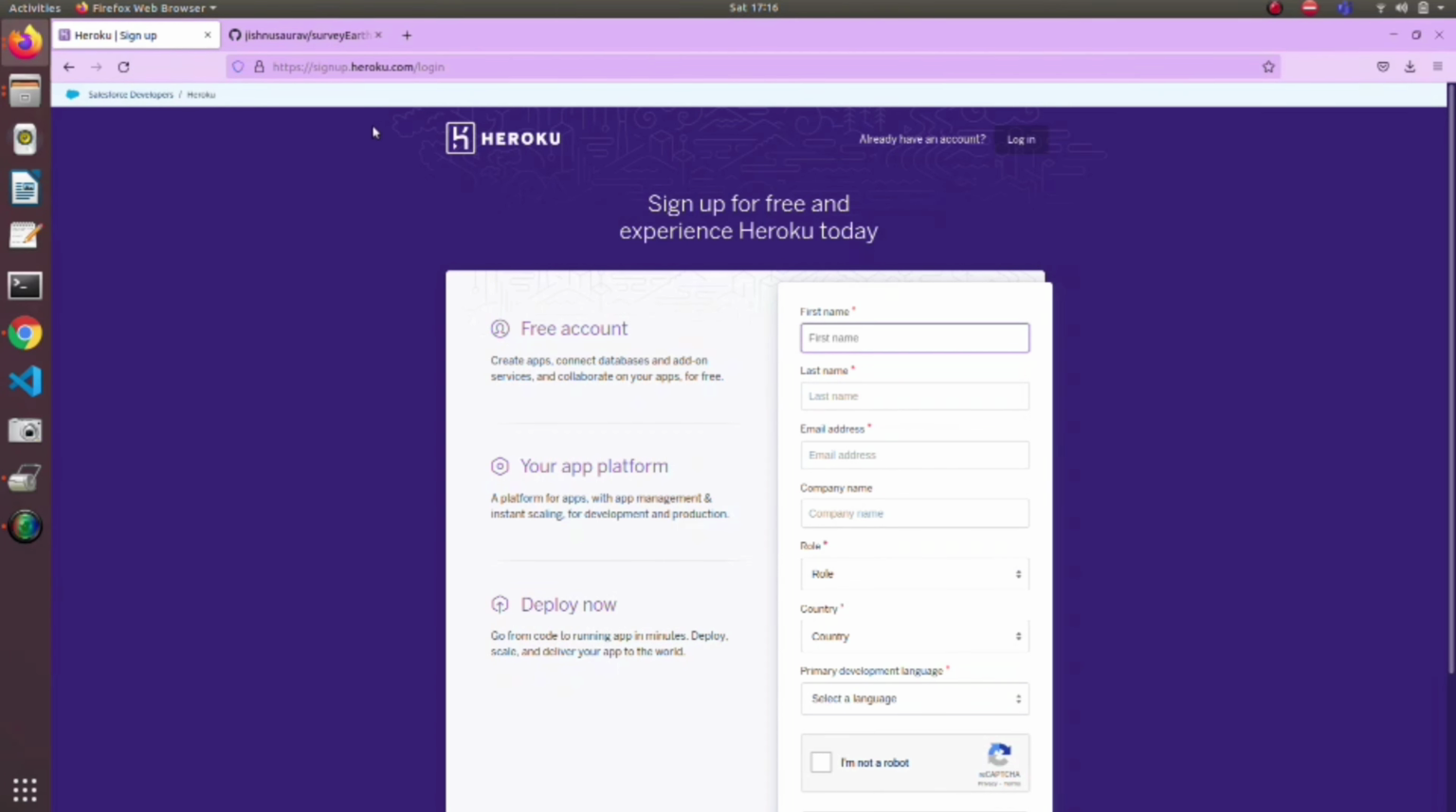So first we go to signup.heroku.com where we can sign up and make our account. I will add the link in the description below. You just fill in all the details. I have an account, but still just to show you I'm making another account with another email ID so that the entire process can be shown in the video.